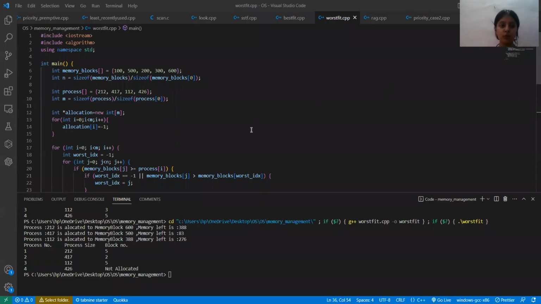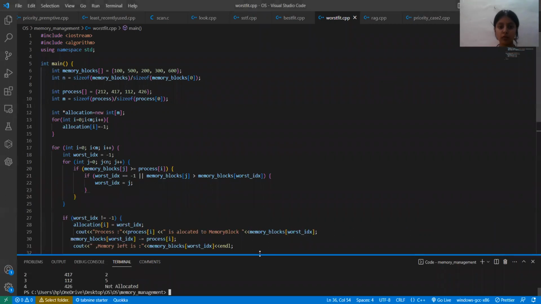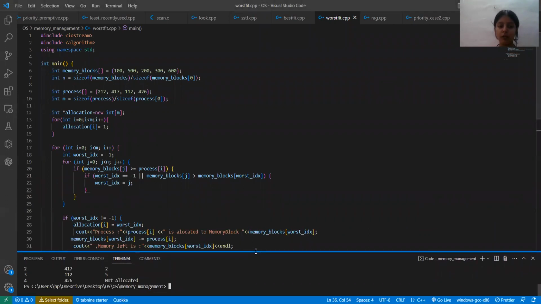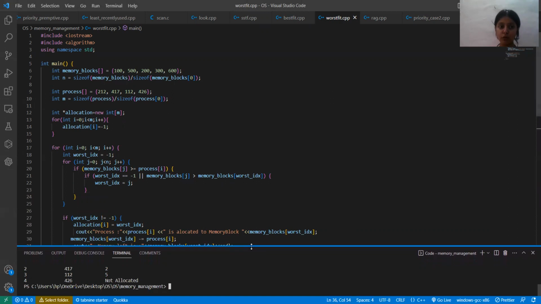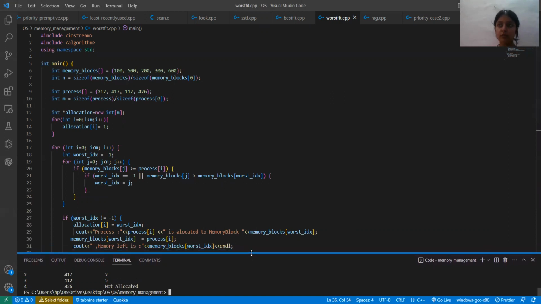So hello everyone. Today we'll be doing the second case of memory management, which is a part of operating system, and first fit. For first fit, we initialize the process, allocate the process to a memory block which is having the greatest value of all the memory blocks, so that the internal fragmentation is the maximum.